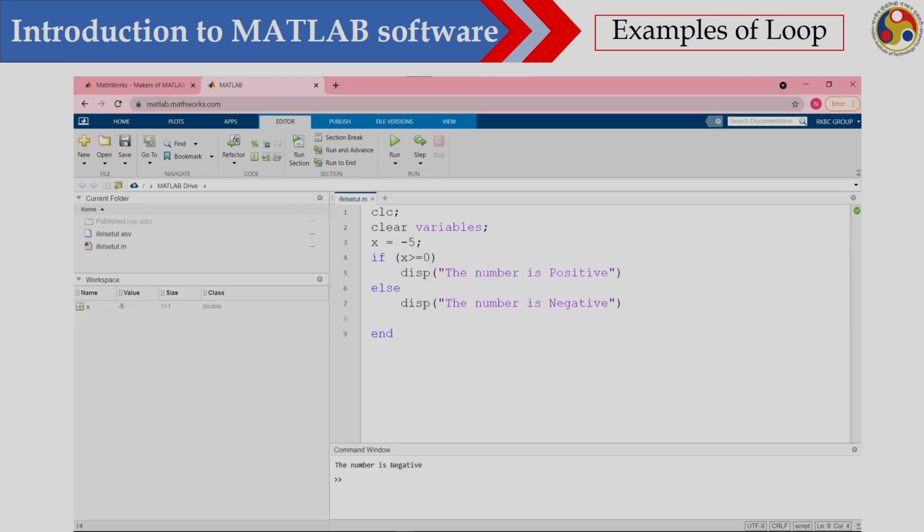So, let us see how you can write the conditional statement using if. If x is greater than or equal to 0, then display the number is positive. If x is less than 0, then in that case it will be negative. So what I will do here is: if x is greater than 0, then display the number is positive, else the number is negative. Now I put x equal to minus 5. So this number is negative, and this has been displayed.